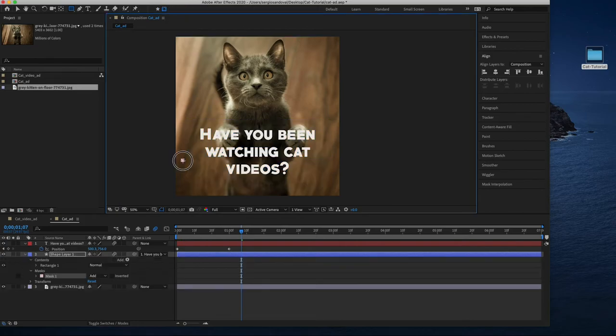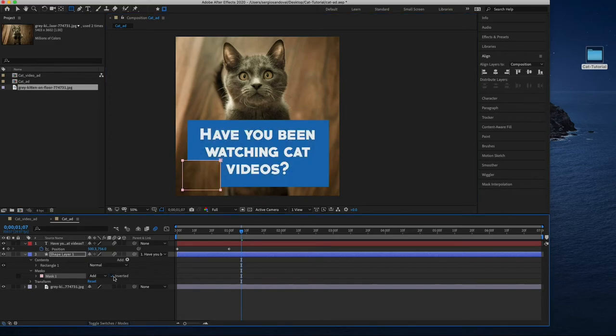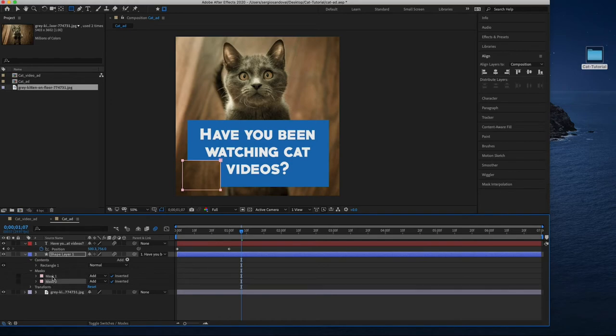And then this is where we draw a box, okay? And then we'll head over here, over to this mask, and we'll select inverted. And there we have it. There's one. So we need one for the other side. So what we can do is we can duplicate this mask by selecting the mask and then doing Command D. Now see how we have two of them?